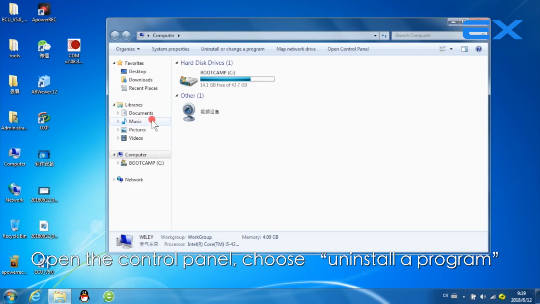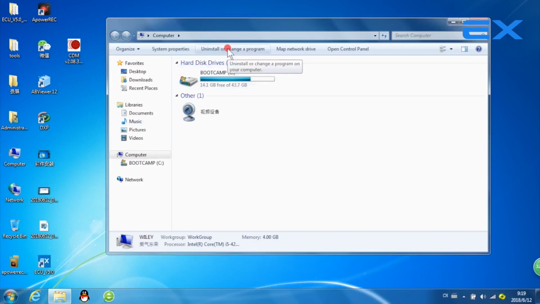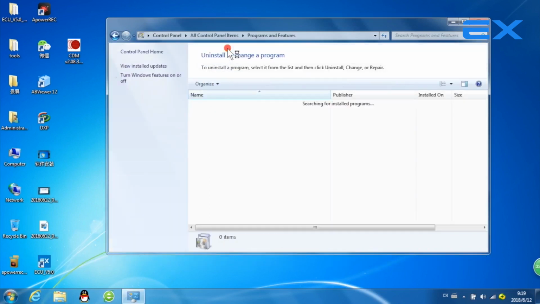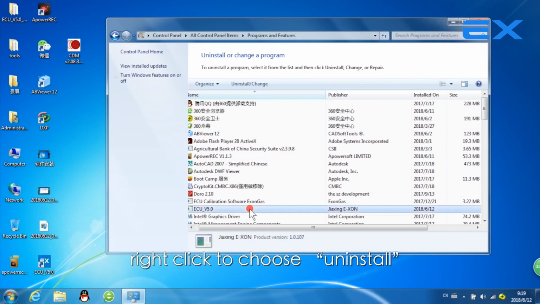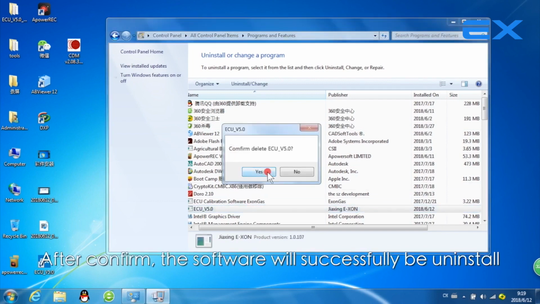Open the control panel. Choose Uninstall a program. Choose ECU V5.0 from the program listing. Right-click to choose Uninstall. After confirming, the software will be successfully uninstalled.